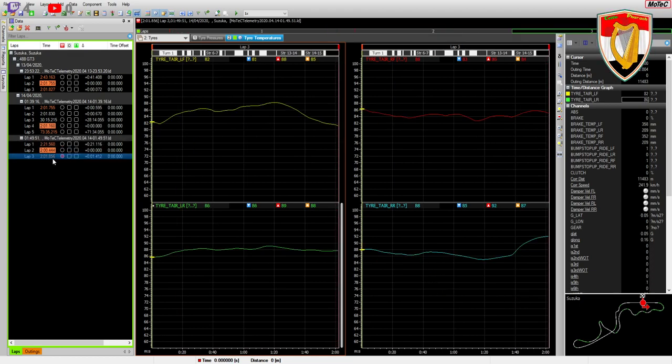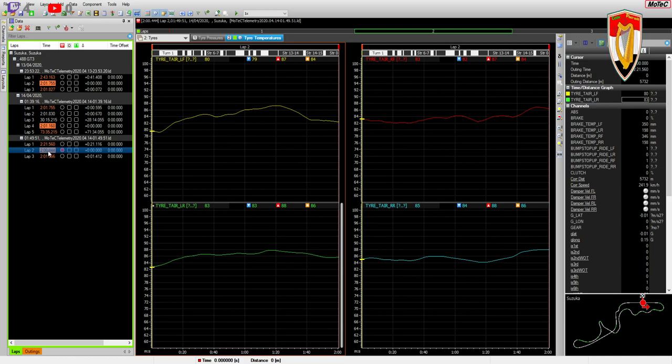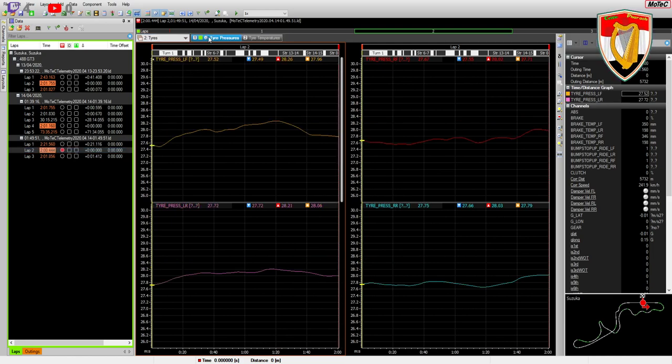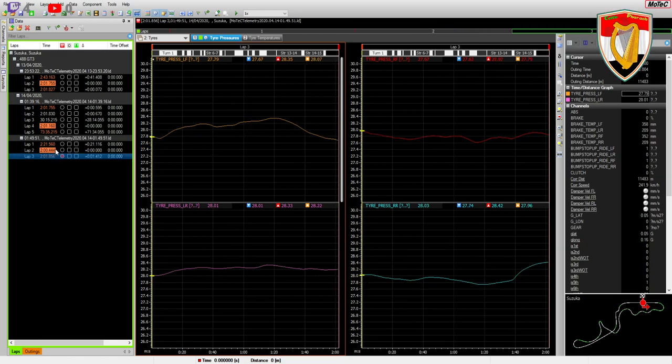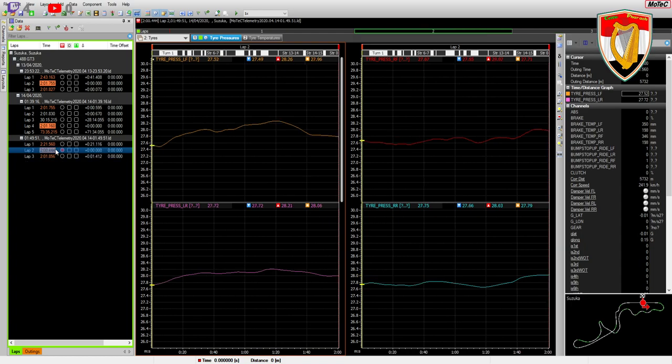Yep, there we go, that's nice. So this is temperatures. Yep, temperatures are okay, so no problem there. And pressures, there we have. Pressures are a lot closer to where I want them to be, but maybe a little too high on the rear left, and it needs a little bit more on the front right, excuse me, and the rear right.